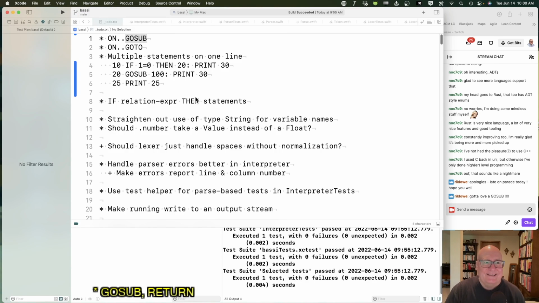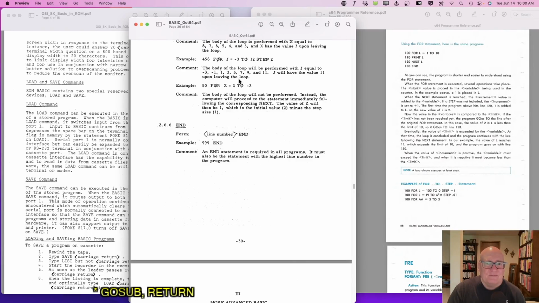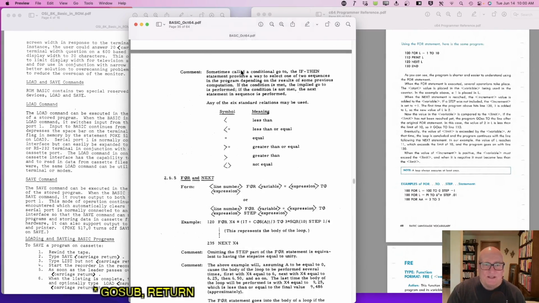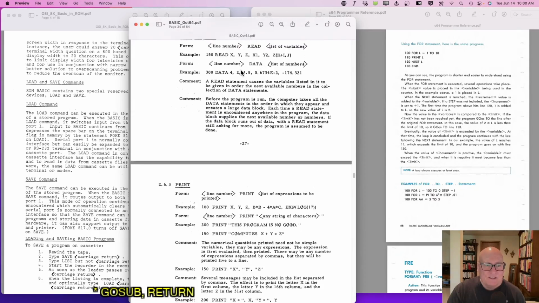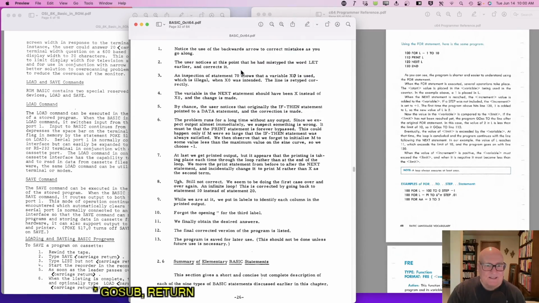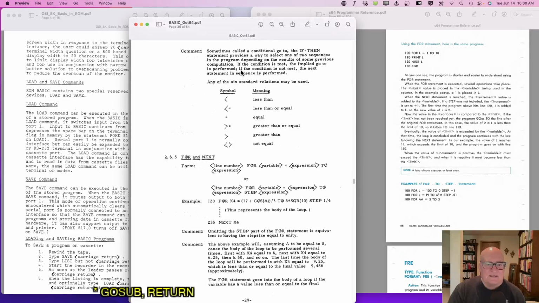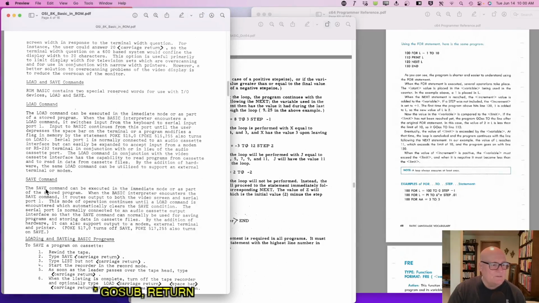All right, welcome back. So this on-GOSUB, on-GOTO stuff. I don't think it's in this old original basic. Unfortunately, this is not a searchable text. But I'm pretty sure it's not there. It was added by these later ones.